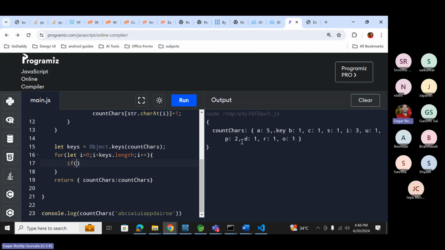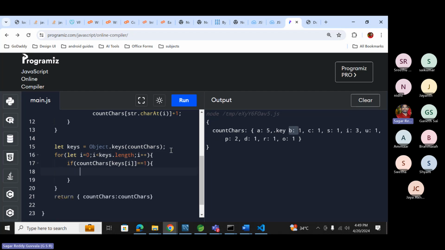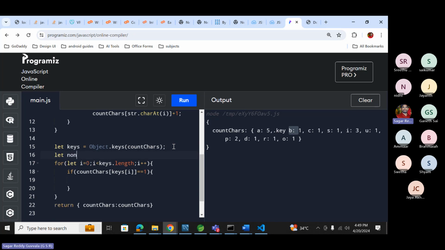Whenever the first non-repeating character comes, that means whenever the first countChars of keys of i is 1, because if it is a keys array, every time we get the key by index, then that will be the non-repeating character. Let nonRepeatCharacter equal to empty as of now. We'll put that non-repeating character as keys of i. Wherever it is i, if it is the first one, we'll get the first; if it is second, we'll get B, like that.